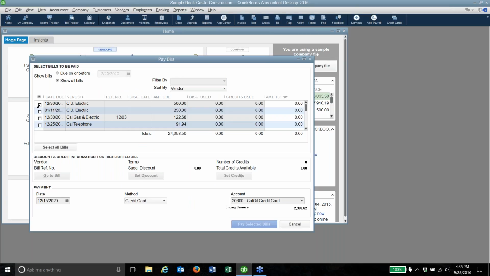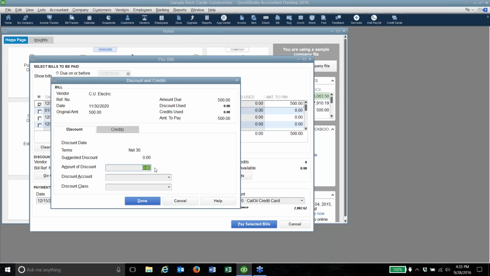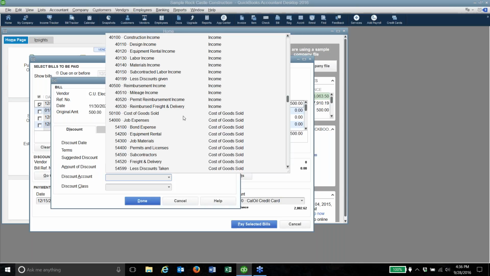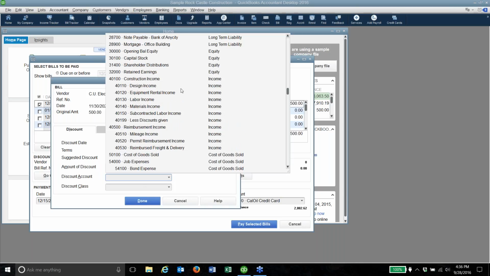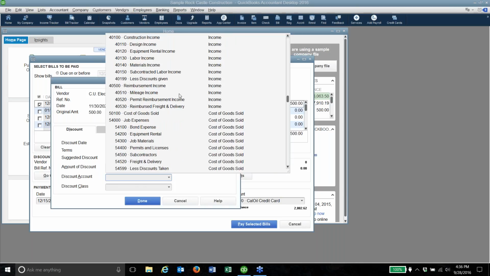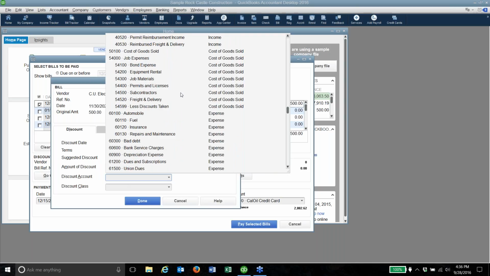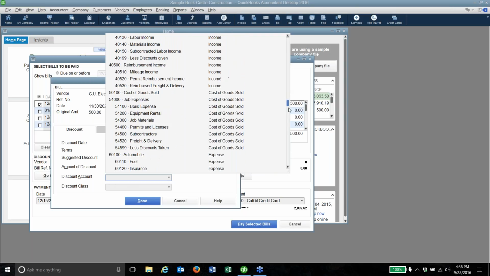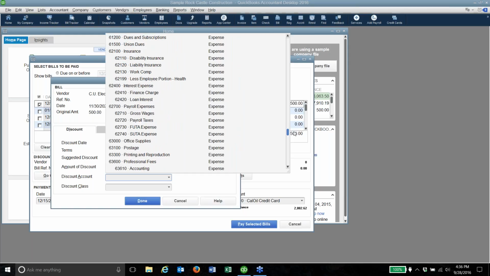So if you paid this particular customer but you paid them early, you can set a discount, like, they give you a 1% discount if you pay it early. So if you put in a discount for that and put it into an appropriate account, you could either put that against the account that it went to, which in this case would be something like utilities expense.